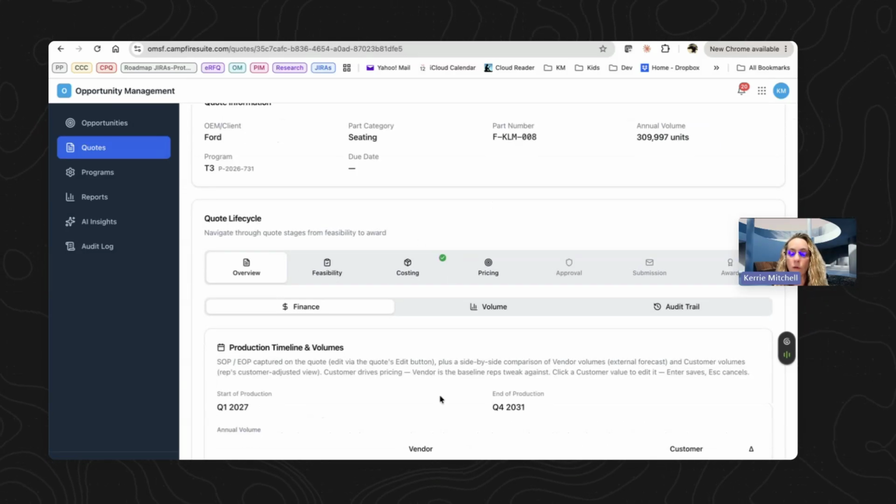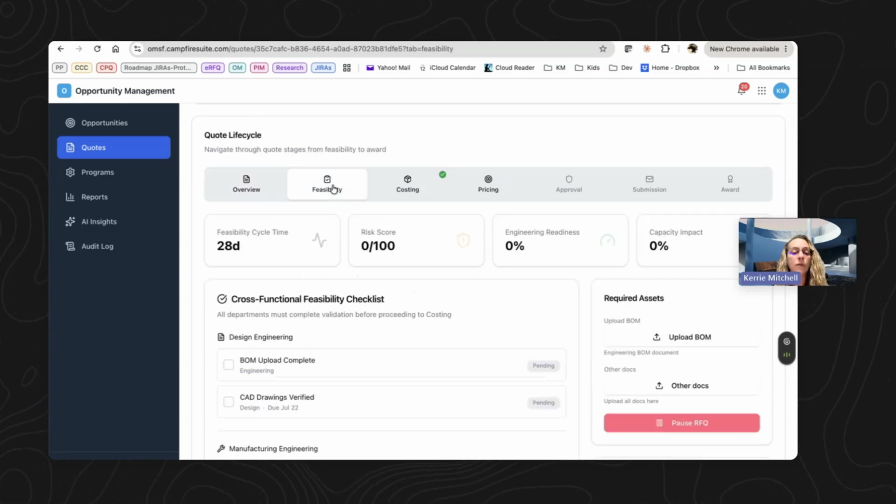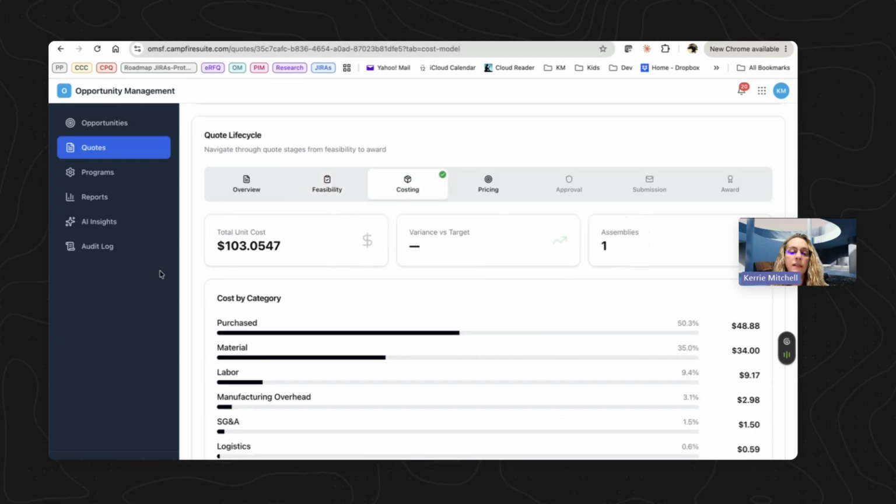There's also an overview, again, pulling the volumes from what was previously defined for this program. I can go through a feasibility and or a risk assessment about this particular change. And then right now you can see this costing already populated the costing step. And if there needs to be pricing, then there'll be pricing associated, but we can skip steps if there isn't a price impact.